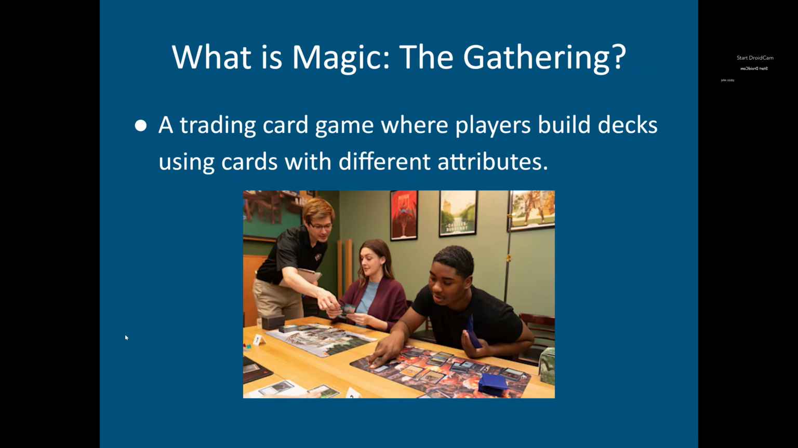What is Magic the Gathering? Magic the Gathering is a popular trading card game where players collect cards and build decks to compete against each other. Each card has different attributes like color, type, and rarity, which makes managing large collections complex. This project helps organize and manage that data efficiently.